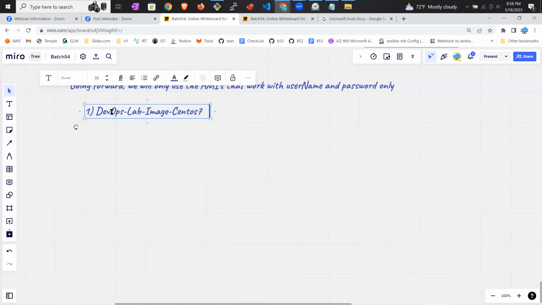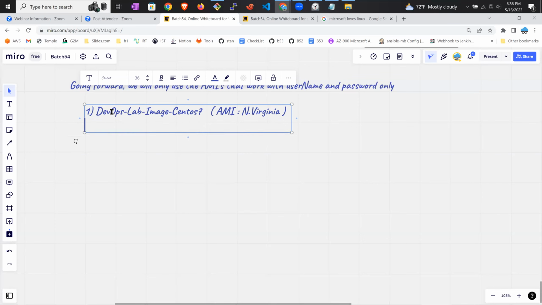This is the lab image, or the AMI, that I want every one of you to use. And this is available only in North Virginia, because things are a little inexpensive in North Virginia. So going forward, I want every one of you to create servers using this DevOps Lab Image CentOS 7. And it works. This is the image which was published by me.